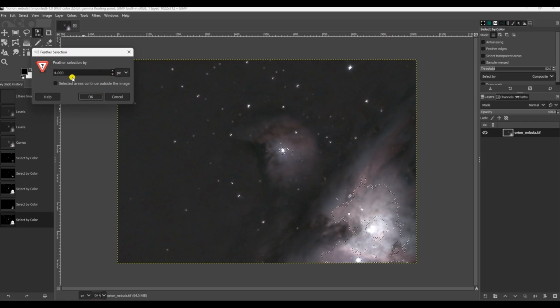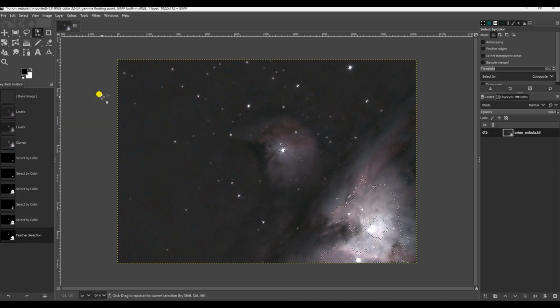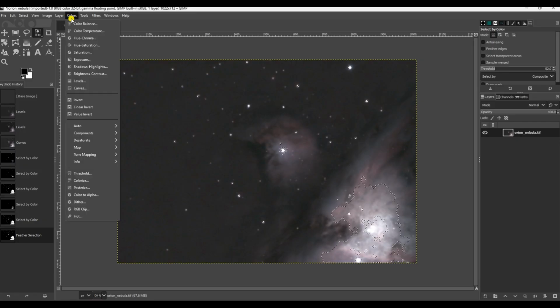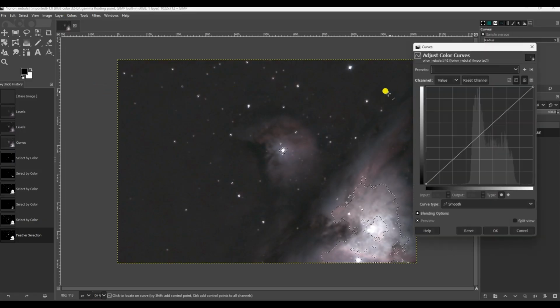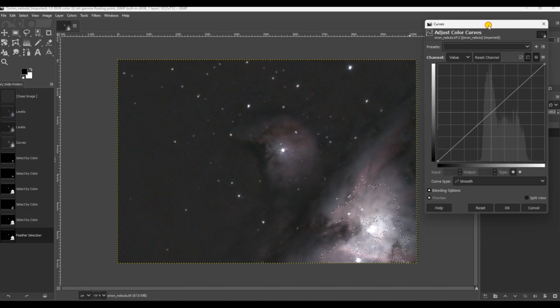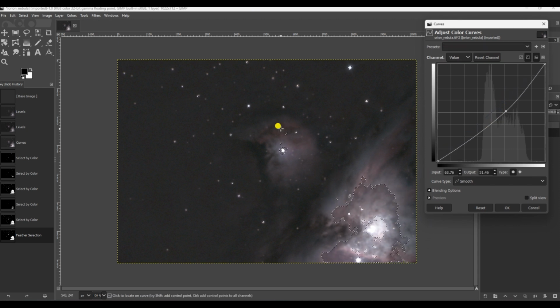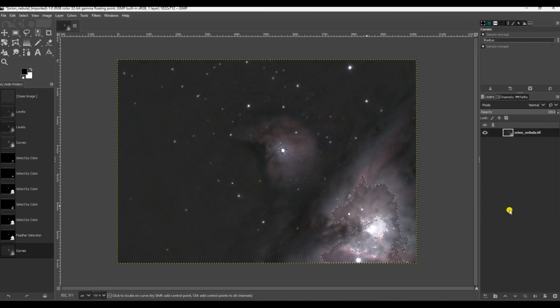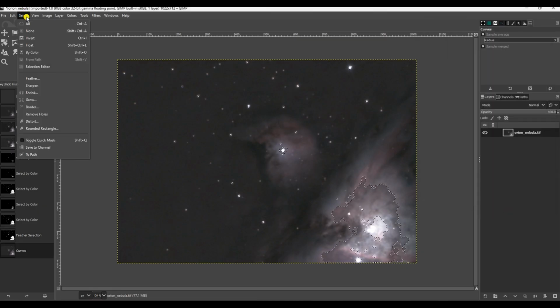I've chosen the feather to be 4, which is a pretty small value, and let me tell you why. Now I'm going to go to colors and play with the curves, and I'm going to pull down the white points. The moment I do that, you can see it's not reducing the brightness around the entire image, but only the selection points. I'm going to click on OK and go to select, and select none for now.